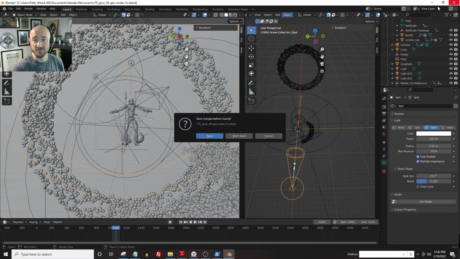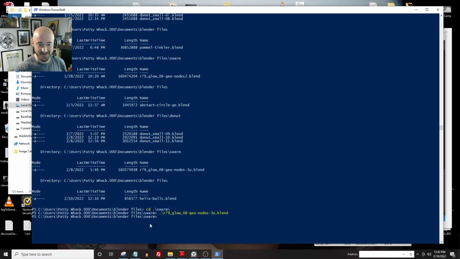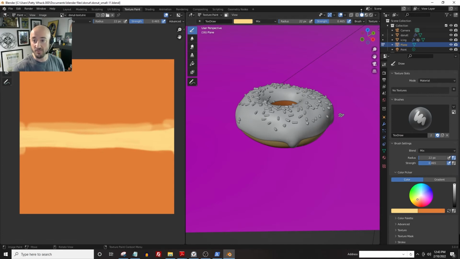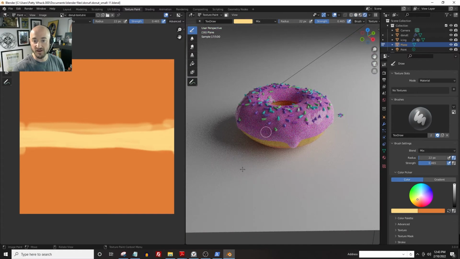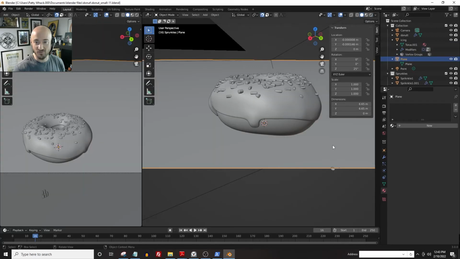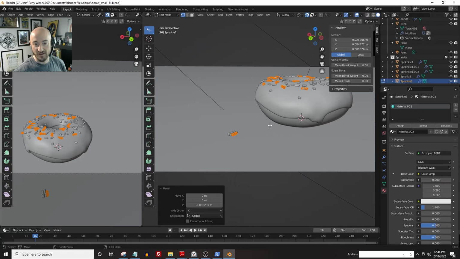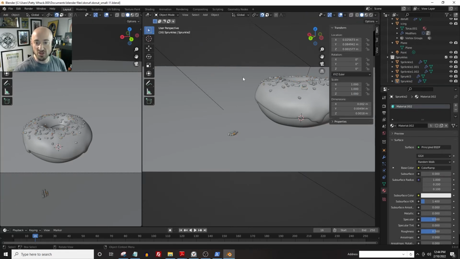I am really happy with this work. I don't know if I did anything. Okay, and we'll go to donut, and we will open up the donut 11. So that was 12:56 a couple days ago, and this is where I'm at with it currently. I think I need to adjust where my sprinkles are sitting. So yeah, there is an issue with that one that I'm just starting to go through.